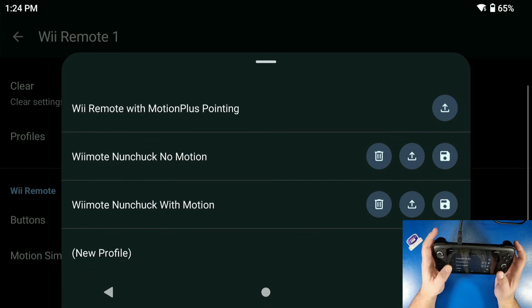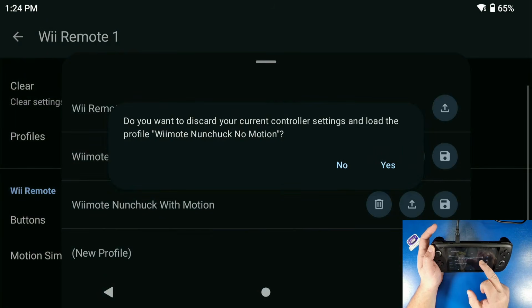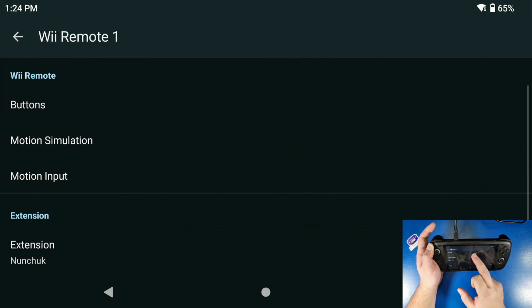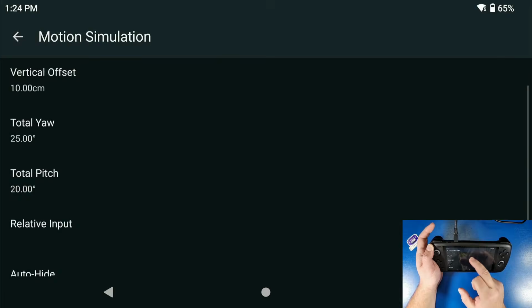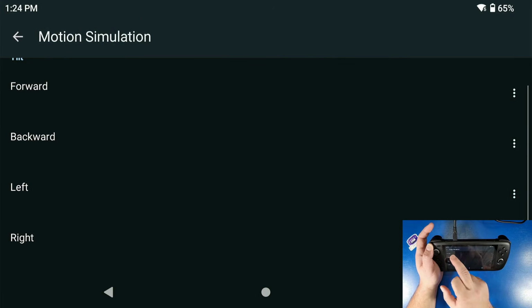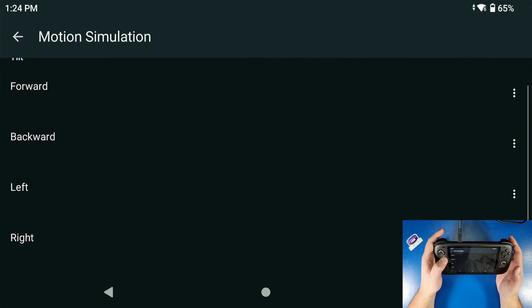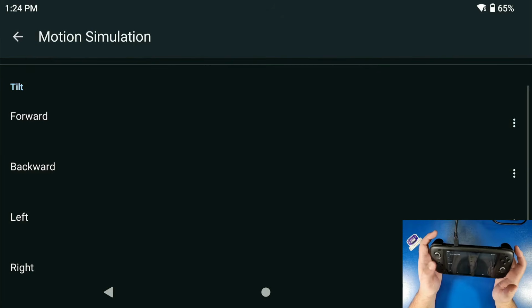Now, the one with no motion, we're not going to be able to do this anymore. So we're going to make sure that we load that no motion one. We're going to press that up arrow, press yes. Now, we're going to go into our motion simulation. We're going to scroll all the way down, keep going, until it says tilt. Our tilt is going to be set up like this. This is how I like it, and that's all up to your preference, but this is how I'm going to set it up for this specific game to show you and give you an idea of how that works.